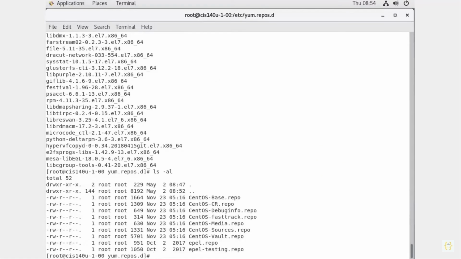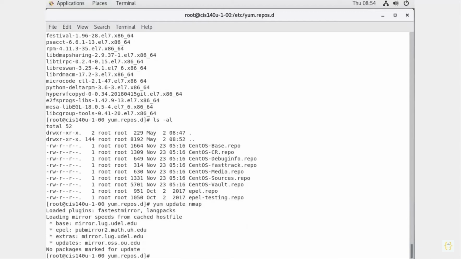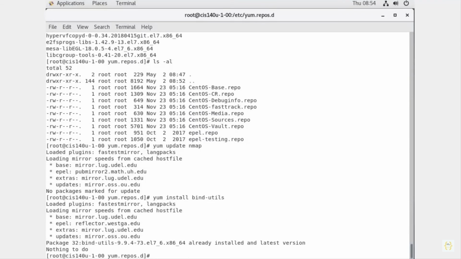If I wanted to do an update of something, I just update everything, but I could do a yum update and list a specific package like nmap. It will check to see if there's any new updates, and there are, well, none. If you want to install a package that isn't installed, let's see if we can find something that's not installed. So maybe bind: yum install bind-utils. Well, it's already installed. So you can install packages that way.